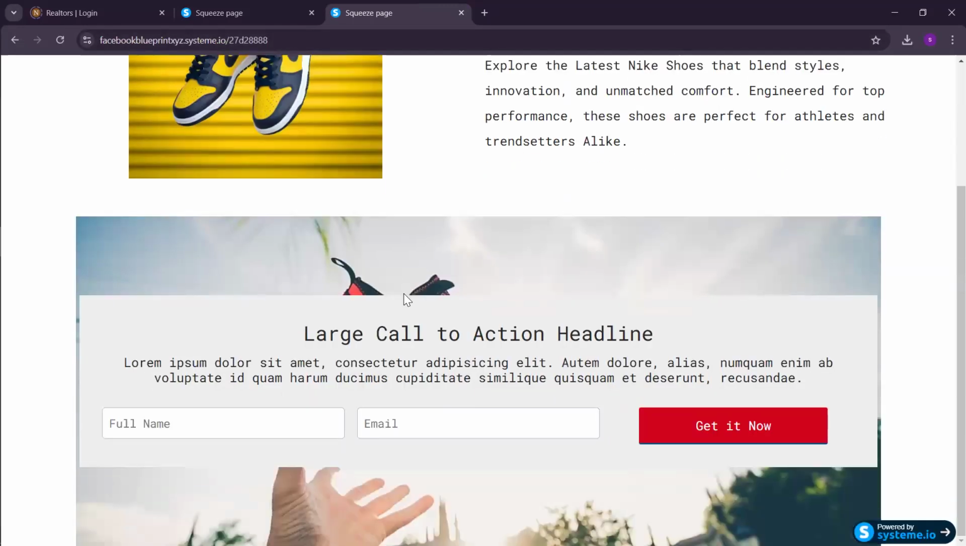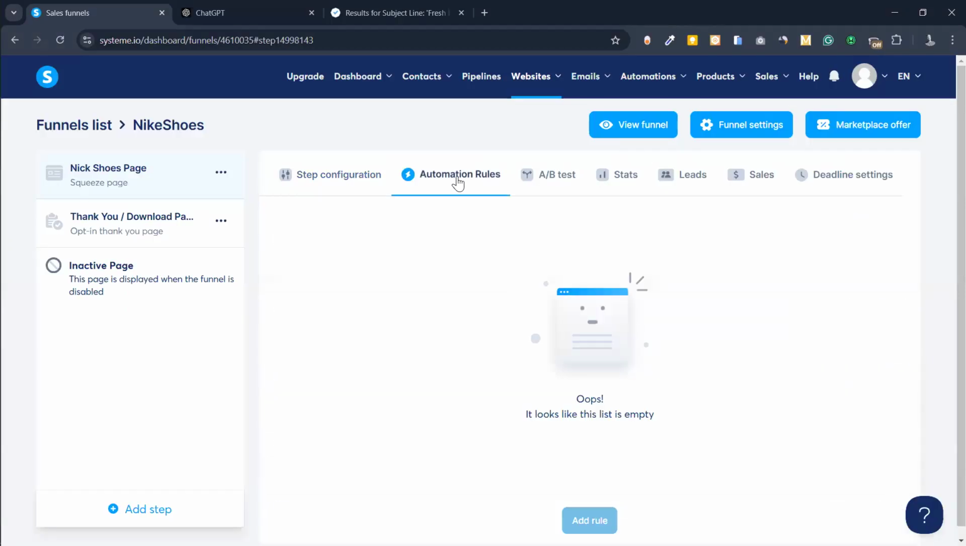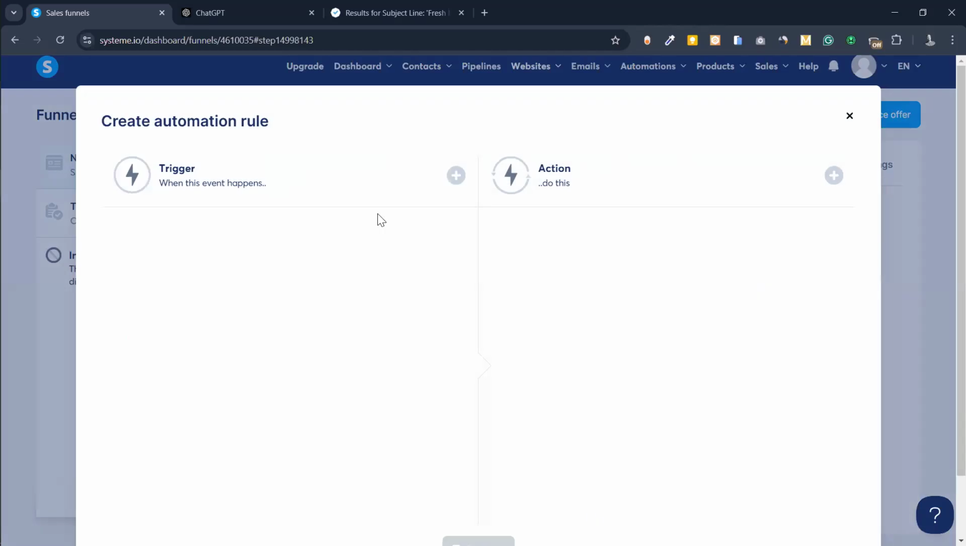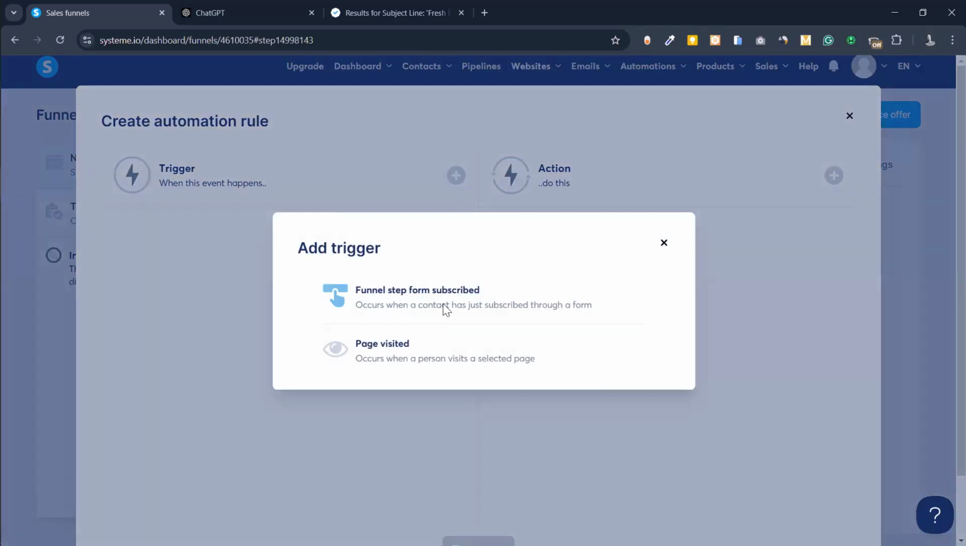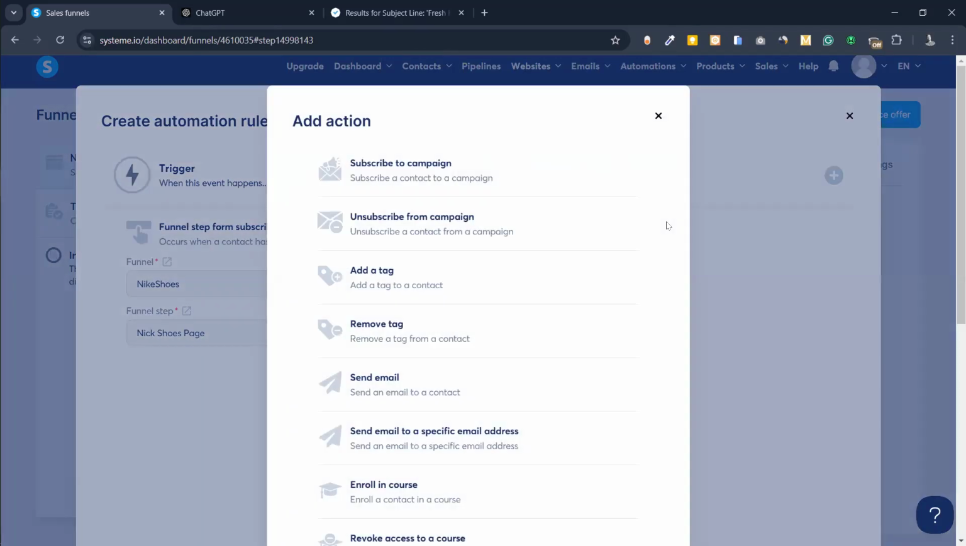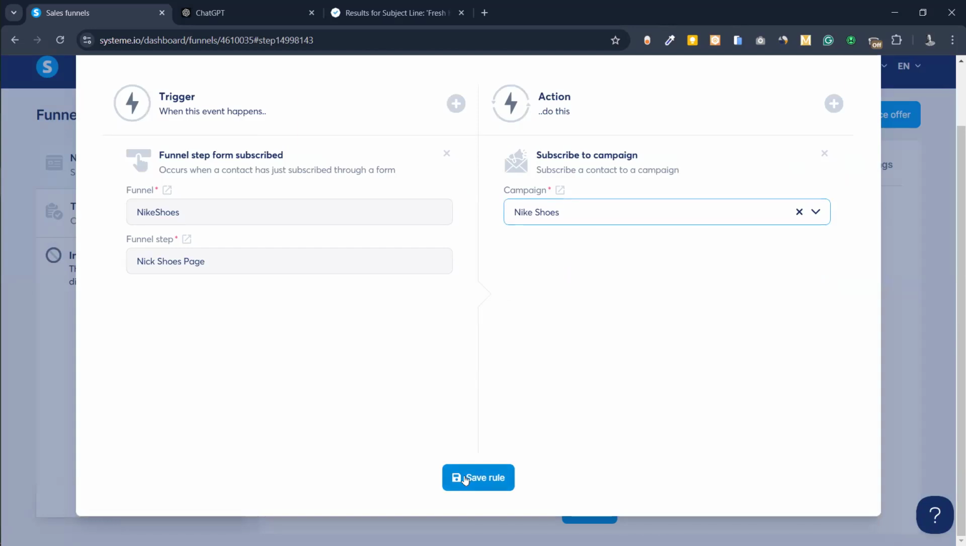Okay, so this is the page I'm looking for. This is the script page I'm looking for. So we'll actually go back to this and make sure that the rule is set. The rule was set for the other sales funnel, so let's set the rule here too. Go to add rule, go to trigger this. Then for the action, we'll go to subscribe to campaign, and we'll go to Nike shoes, and we'll go to save rule.